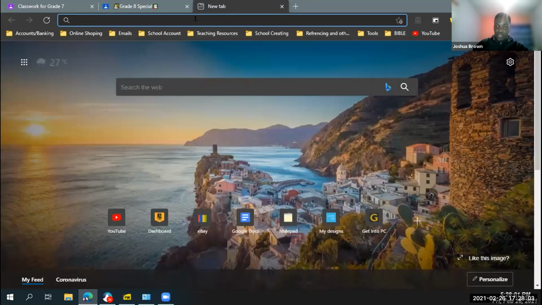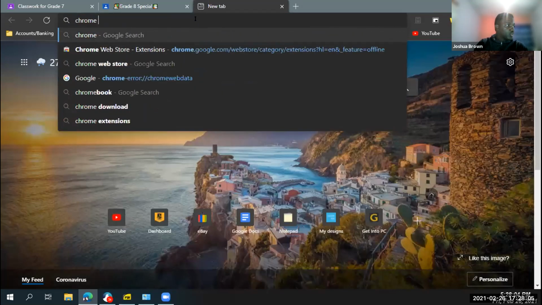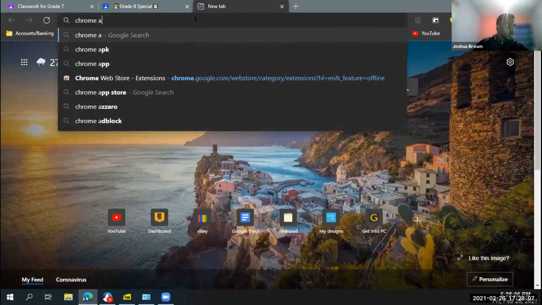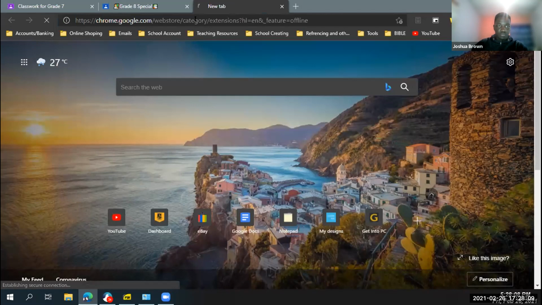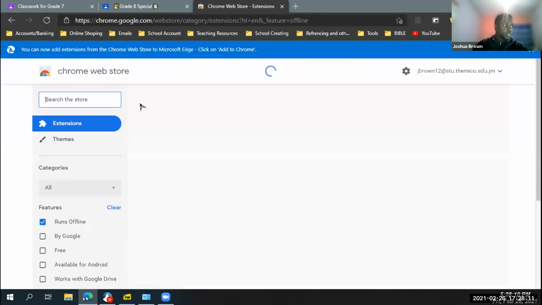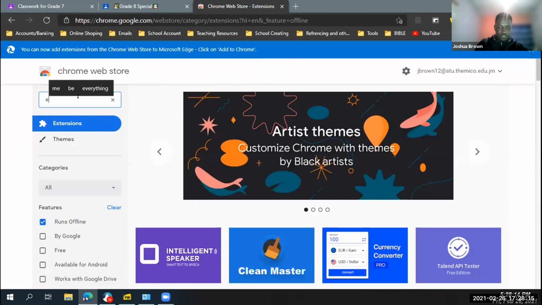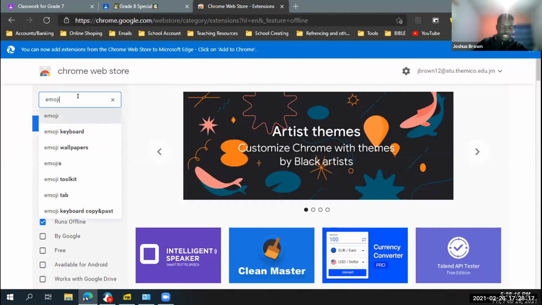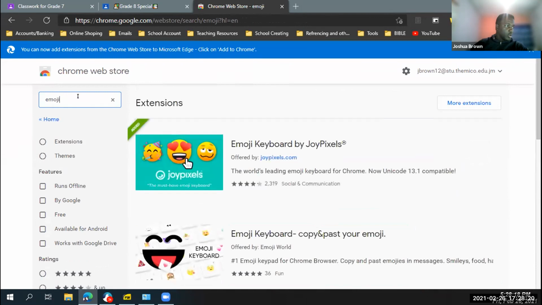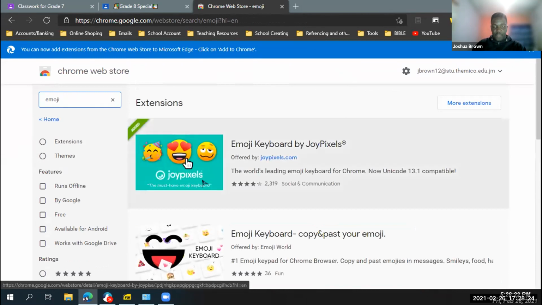But how we can actually get the emoji within this right now, see if you're on a normal computer and you actually have Google Chrome installed, you can go to the Chrome web store. While in the Chrome web store, you can simply type emoji. When you type emoji, you will see this one show up first. It's an add-on that will be added to the top right-hand corner of your Chrome browser.